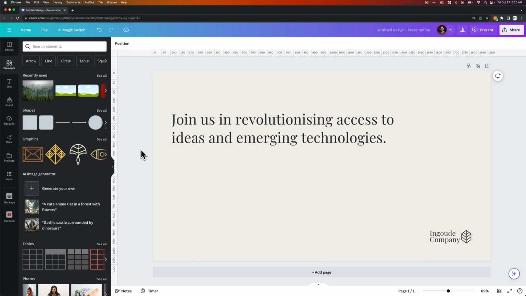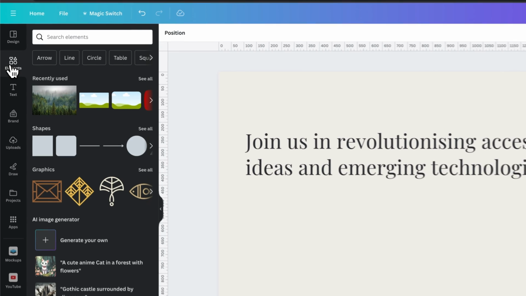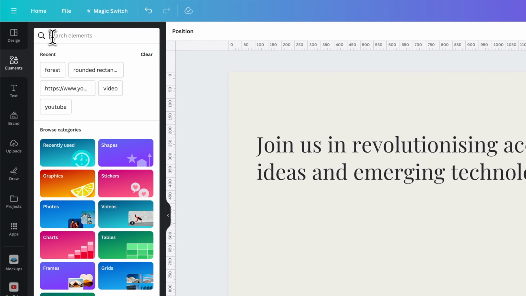In this Canva tutorial, let's take a look at how to insert images or add photos to your Canva designs. There's two spots that you can do this. You can upload your own images, or you can search through the available photos, whether you have Canva for free or Canva Pro.